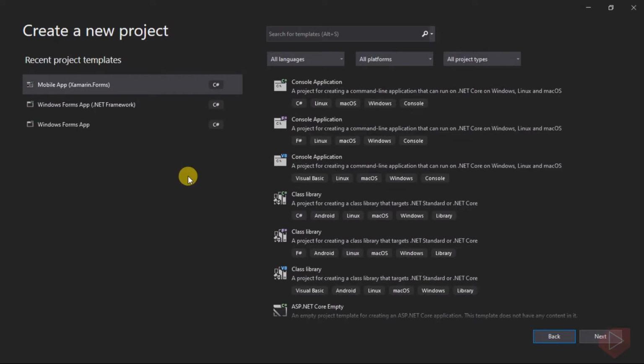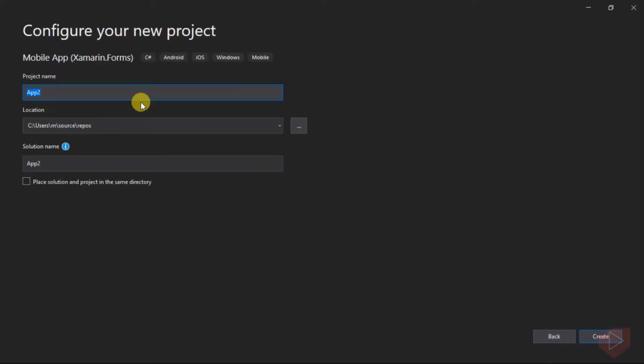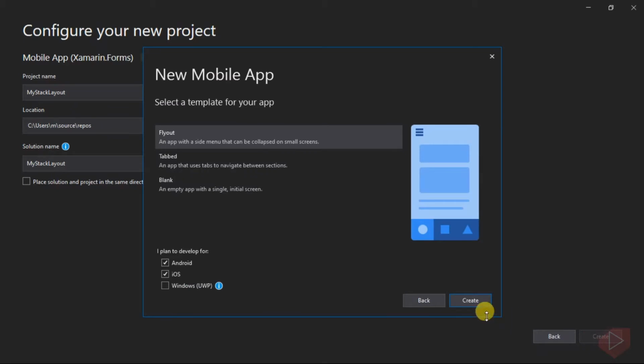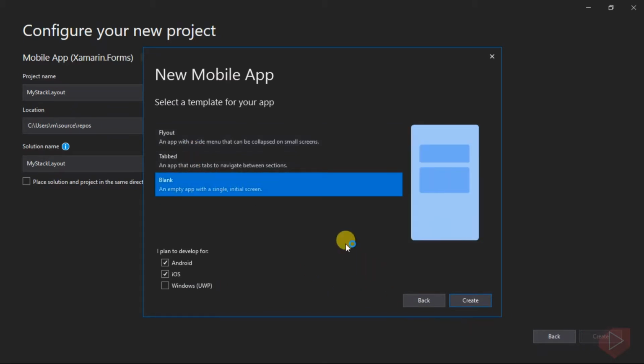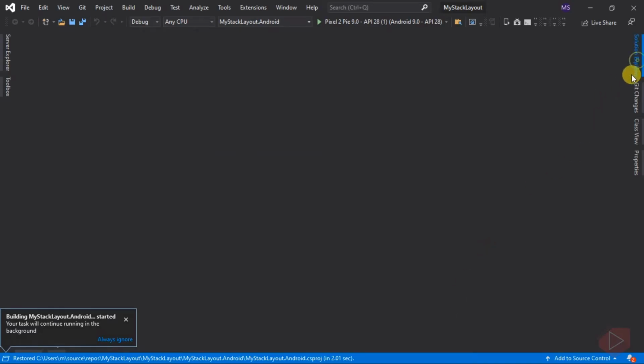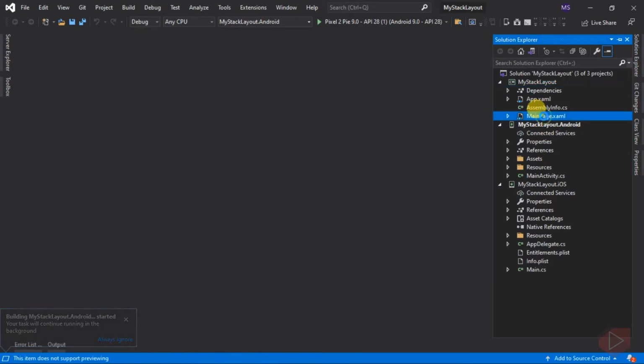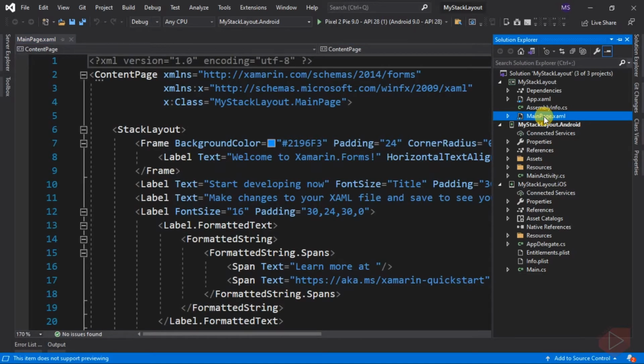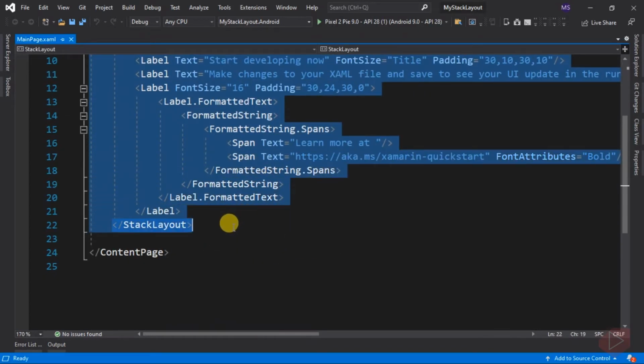Before we use the stack layout, let me show something first. Let us create a new project and we name it My Stack Layout. In Solution Explorer, in the My Stack Layout project, double-click mainpage.xaml to open it. Then, in mainpage.xaml, remove all of the template code and replace it with the following code.